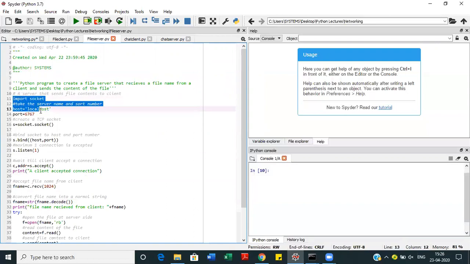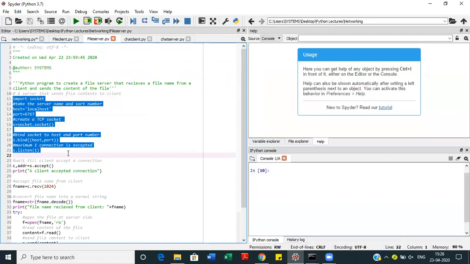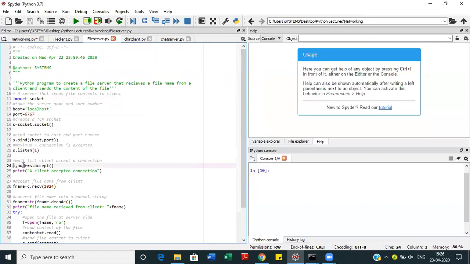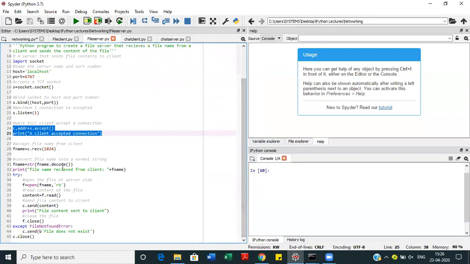At the server end, again, we are following the procedures that we have followed before, and then here we are accepting the address and client connection. Whenever a client connects, it will print a message that the client has been accepted. Now it is receiving the file name by the recv function, saving it to fname, and decoding it into a string. Here it is printing that this particular file name has been received from the client end.